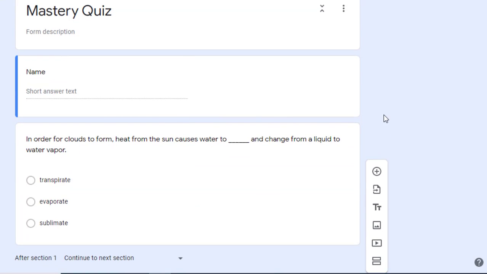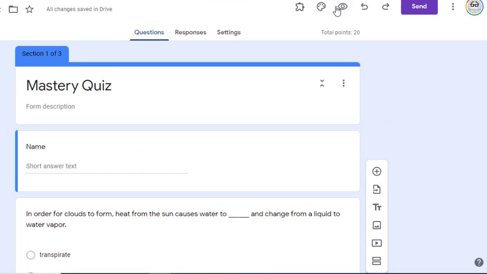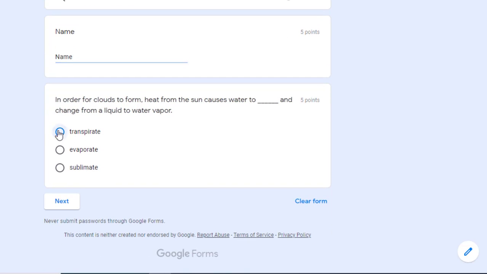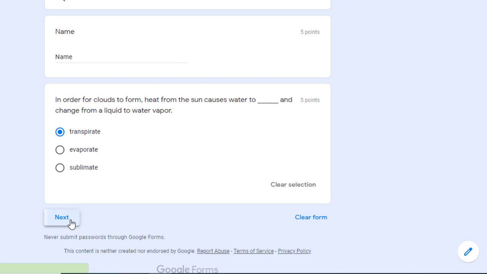Okay, so to give you an idea of what this looks like, I'm going to go up and click our preview button, and it opens the quiz. So I'll go ahead and put in our name. I'll answer incorrectly, and then I'll hit next.